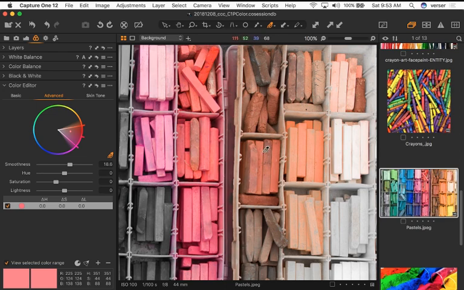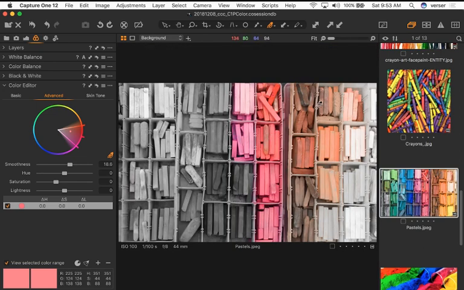Is this making sense to everyone? Are we good on this? Again, I'm going to hold down my space bar and double click on my hand to jump back out. So this is now telling me that I can impact these colors.